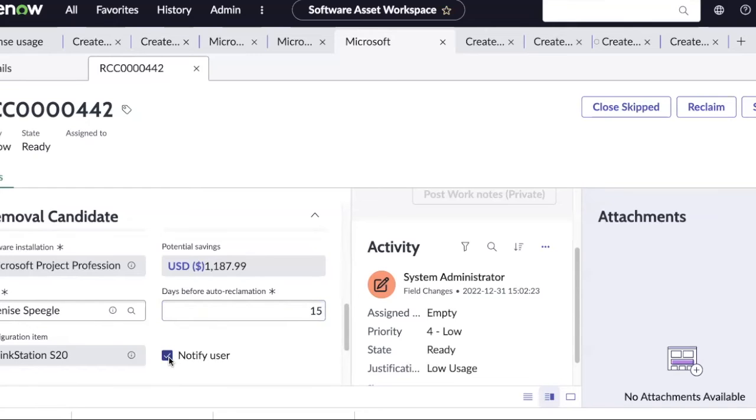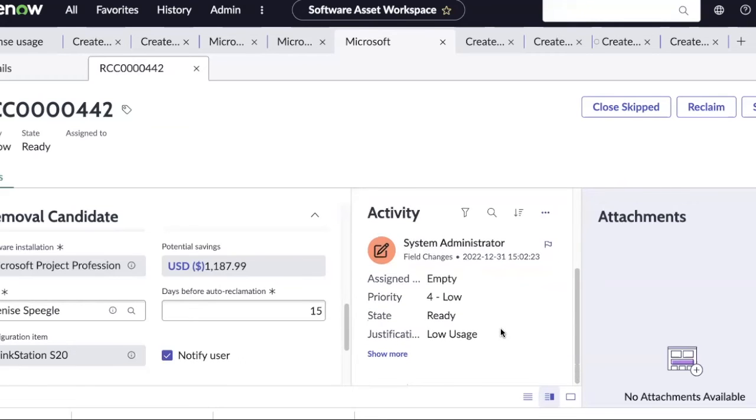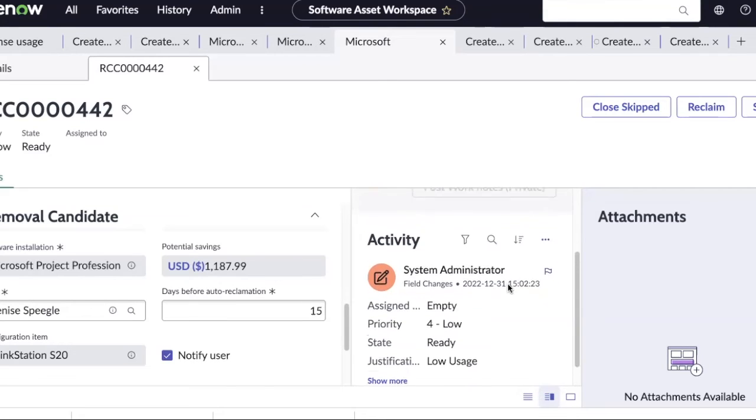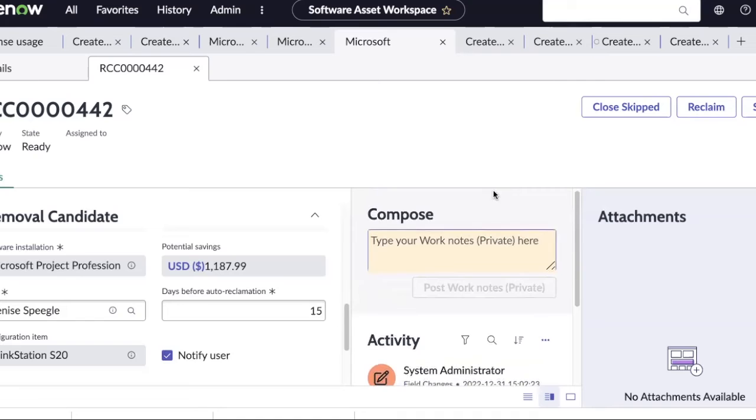We will notify the user here that it's been clicked. And therefore, when the time is up and they're able to release that license, we can go ahead and reclaim it, save that money, and put it back into the system to be reused. So again, this is just one of the remediation options that we can use as a reclamation.